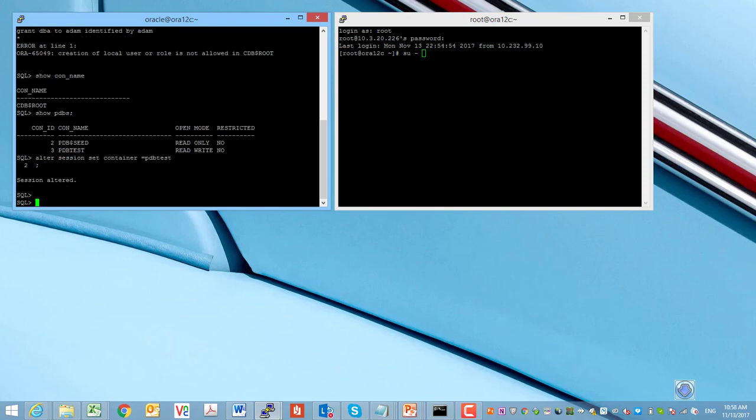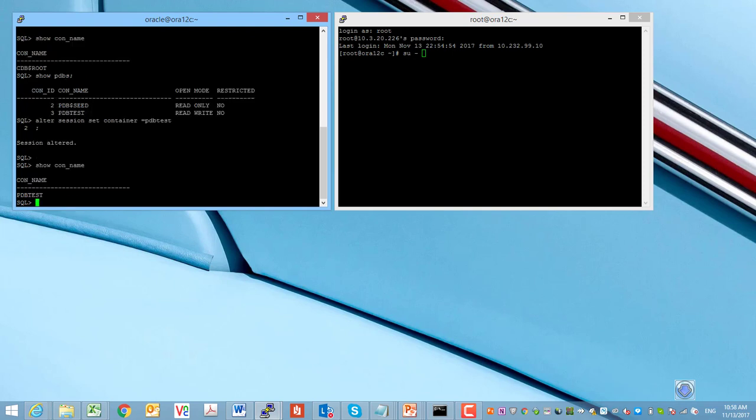Done. So now we have to grant this ADM user DBA privileges. You can see we are connecting to the PDB test pluggable database. So I'm going to give the grant DBA to ADM, and we put the password ADN.